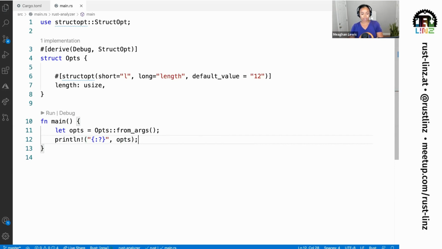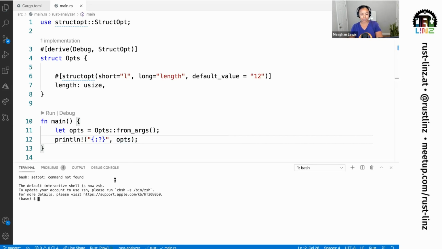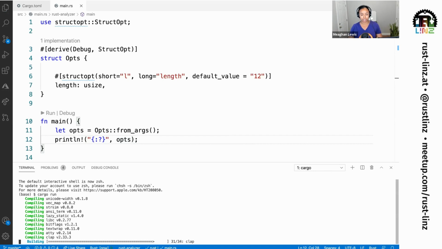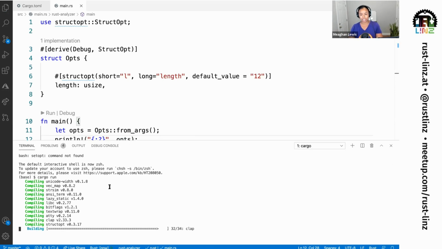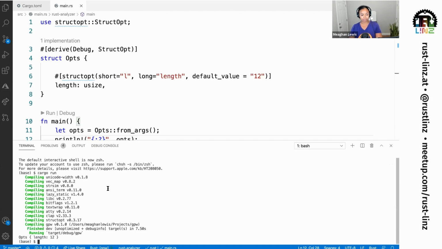All right, and right off the bat, I just want to run what I've done. So I'm going to open up my terminal down here and say cargo run. You'll notice that it's going to compile the different crates and dependencies that I'm using. After that, I'll see that it is running and that I get my ops printed out at the bottom. So we just have that default of 12.